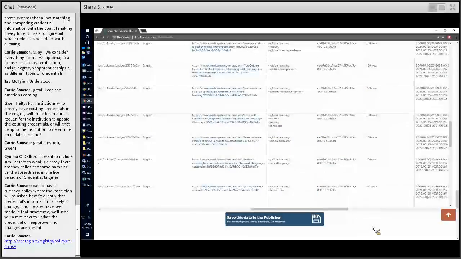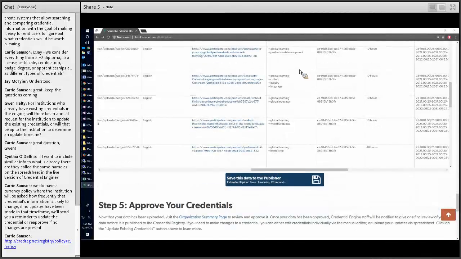And assuming that we did clear it out from this morning, Nate should be able to save this data to the publisher. Now note it's going to take 1 minute and it looks like 28 seconds, I think, Nate.